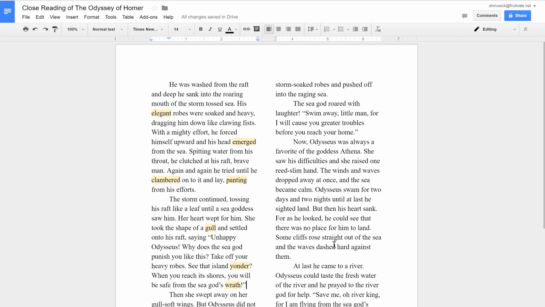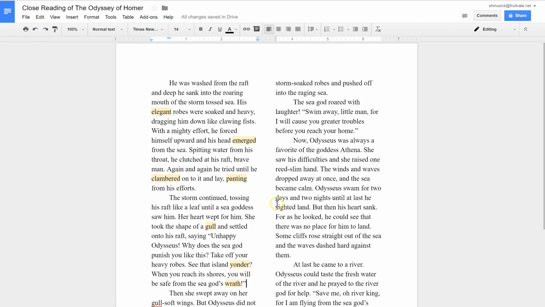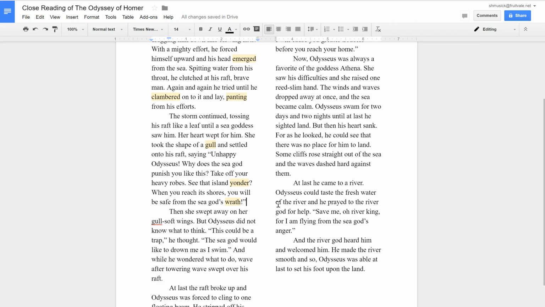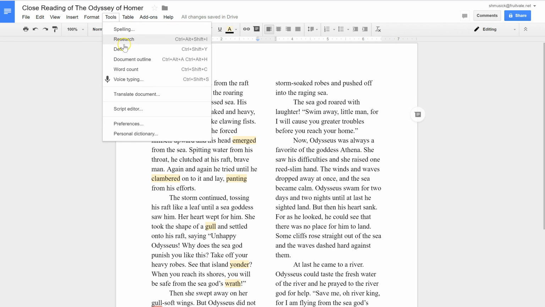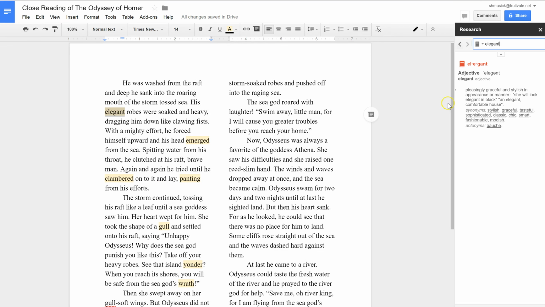So I didn't see any words that I didn't really understand, or maybe words I hadn't seen before in the second half of the text, and that's fine too. That can happen. Okay, so let's go over how we figure out what these words mean. Well, in Google Docs, it's nice and easy because I can just highlight the word, go to my tools, and define that word. So, elegant: pleasingly graceful, and stylish in appearance. So he had some nice robes, some good-looking robes, stylish robes.